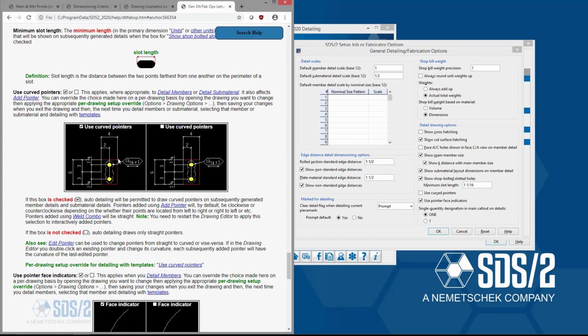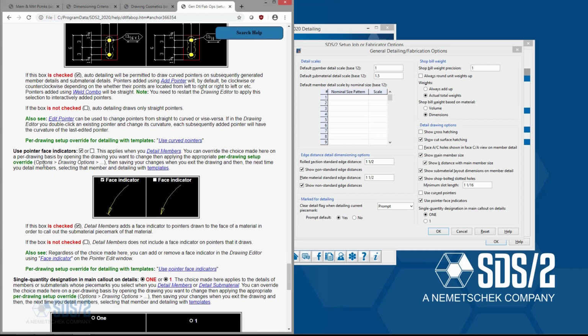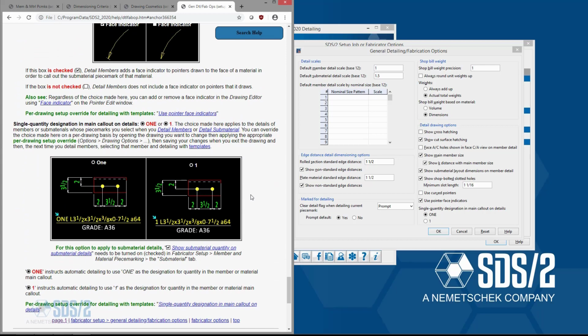Do I want to use curved pointers by default or not? And do I want to use pointer face indicators or not? If I'm pointing to a face, do I want to use the face indicator or not? And when I have a single quantity designation on the main callout, do I want it listed as the word 1 or the number 1?